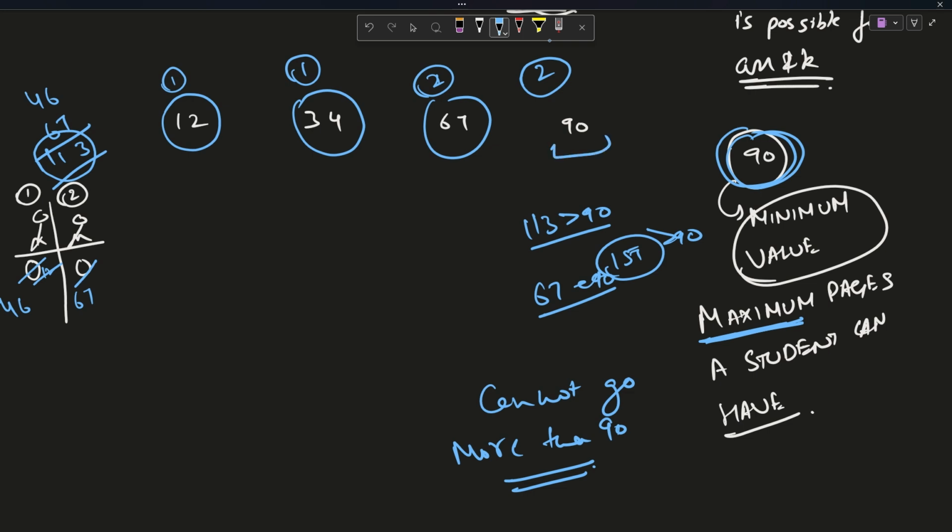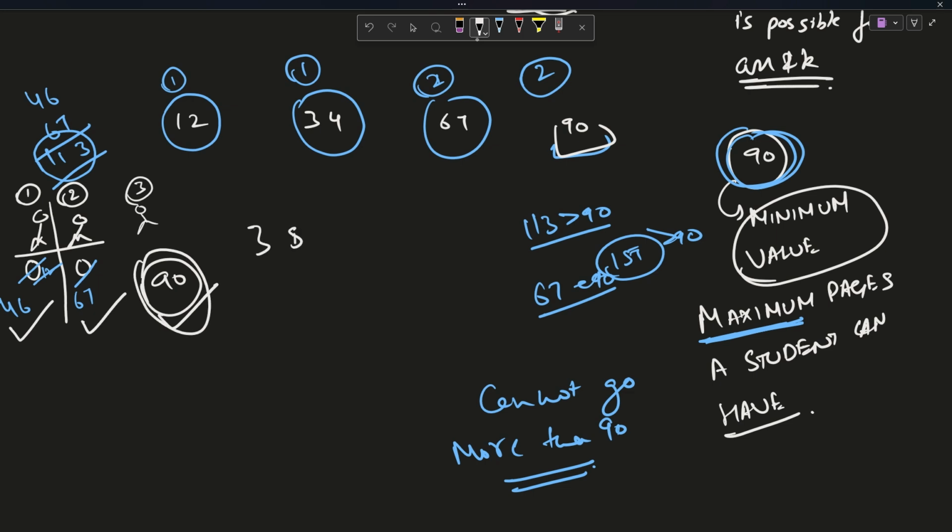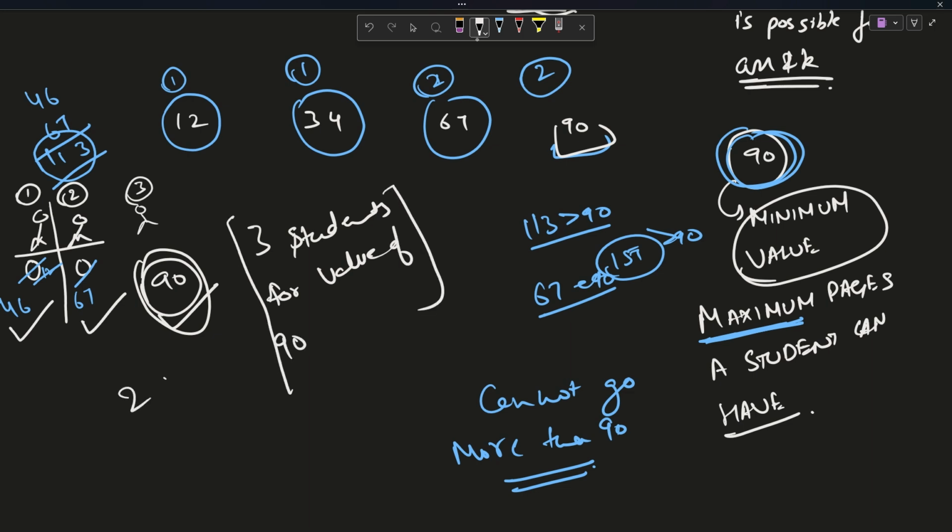Okay, let us assume there is a temporary third student. As soon as it will reach 90, I will take the 90. So you required one student, two students, three students to catch the value of 90. You required three students for the value of 90, but in actual, you had only two students.